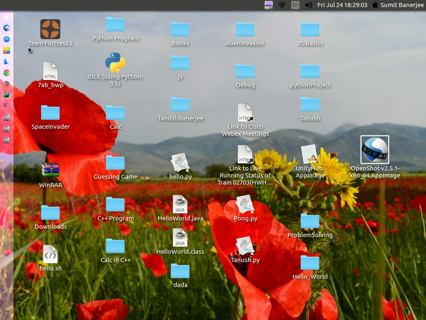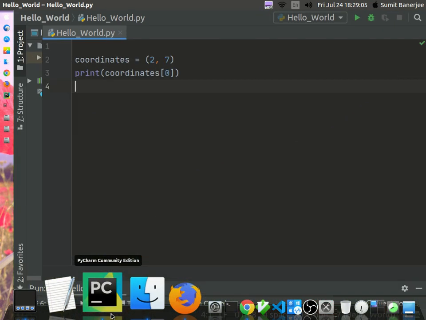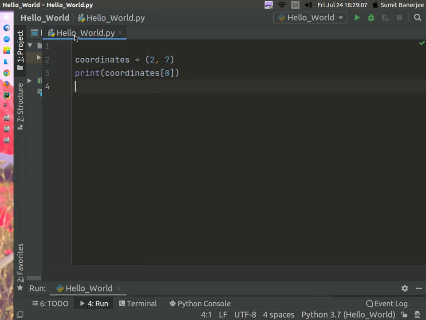I'll be talking about functions in Python. So this is our hello world.py project. Let me clear this out. So functions are basically a bunch of text which is executed when the developer calls it.